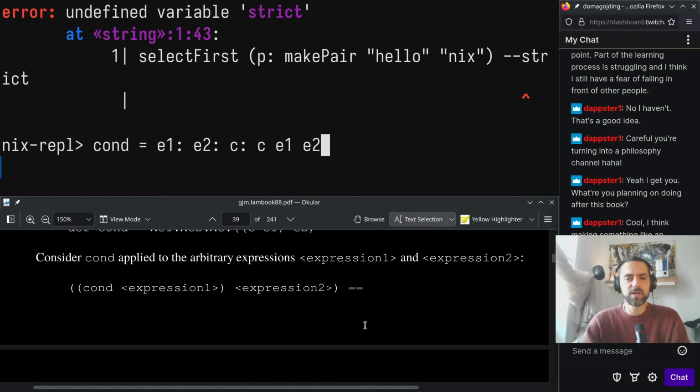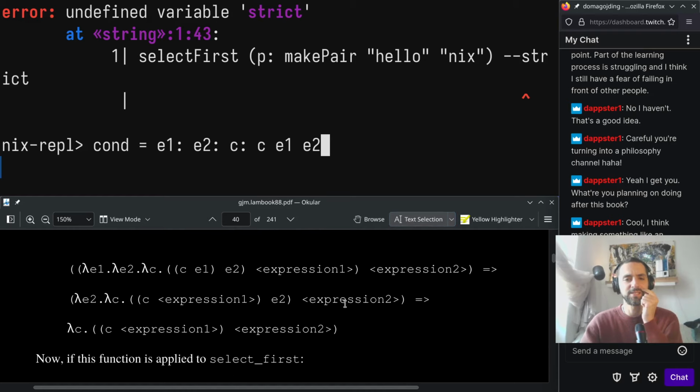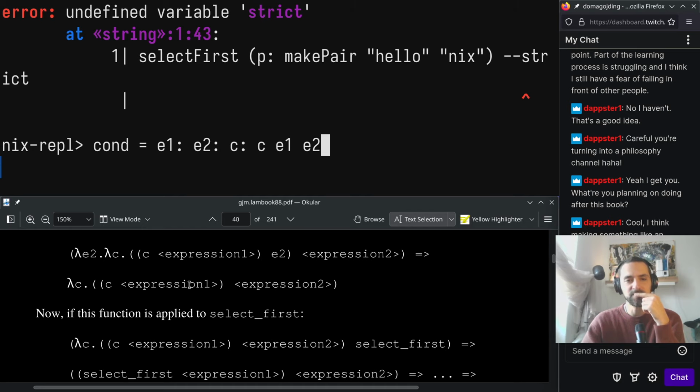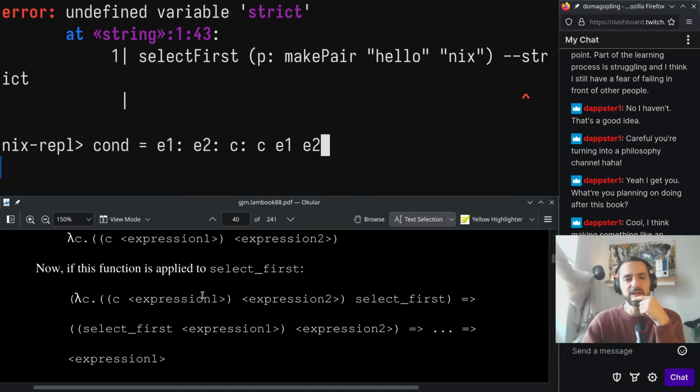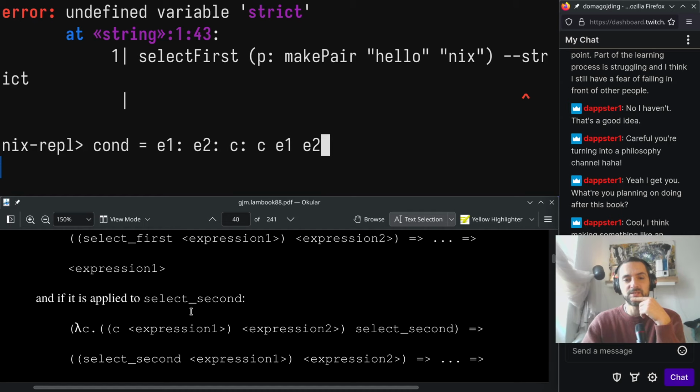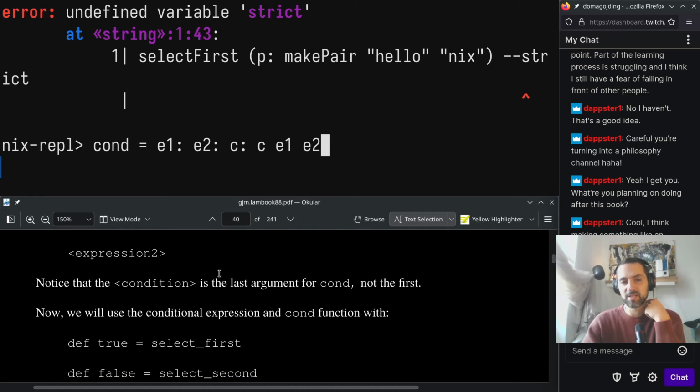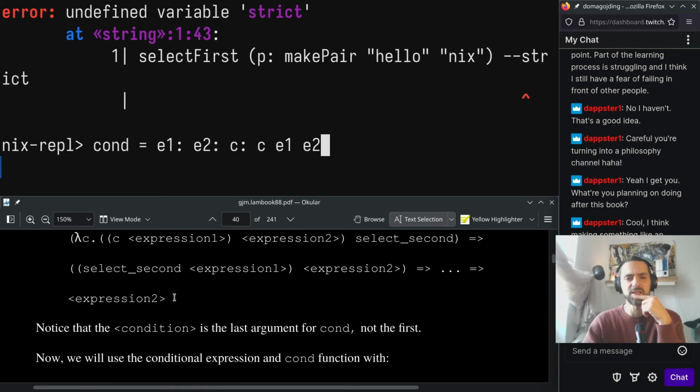Consider cond applied to arbitrary expressions. Okay, we did that last time. It works like make pair. So we just applied two things and we got C, E1, E2. So let's say hello Nix, and some function is now being applied to hello Nix. You see this? Now, if this function is applied to select first, which is what we're trying to do, it will take the first expression, the E1. If it is applied to select second, we take the second. So notice that the condition is the last argument for cond, not the first. I still didn't understand what this means.